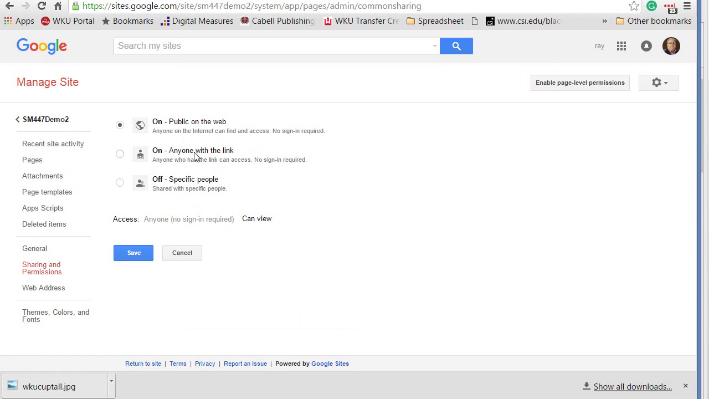Or you maybe just want to send a link to anybody. They can't just find it. They have to click on a link to get to it. Or you can specify specific people, which is what I was talking about earlier. Just make sure you save it if you make any changes.